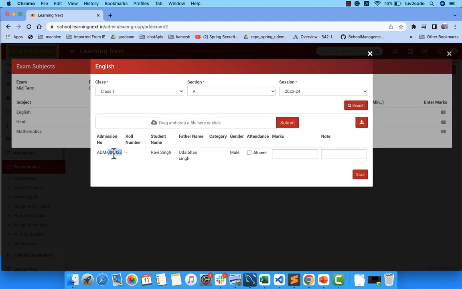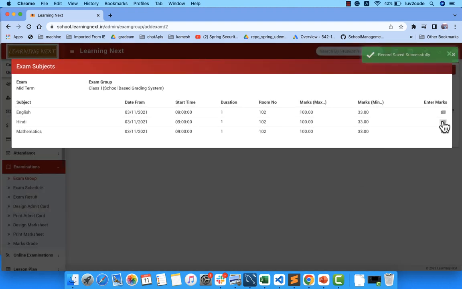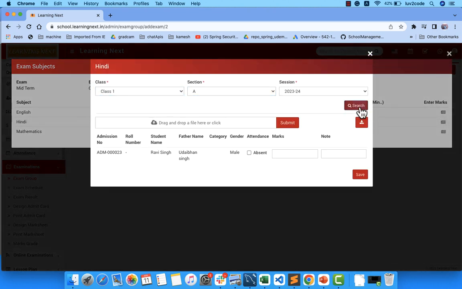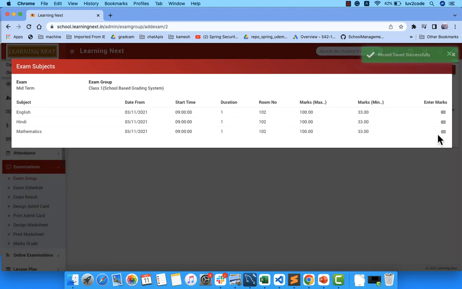If you see, there is only one student coming up here, and you can see whether he is absent or was present on the examination date. You can put here the marks that he has got. So for this student, for the English subject, suppose he has got 55 marks. Okay, I saved it. In the same way, if I say Hindi, if no student is coming, it means it was not assigned. So suppose in Hindi he has got 75. Save it. Okay.